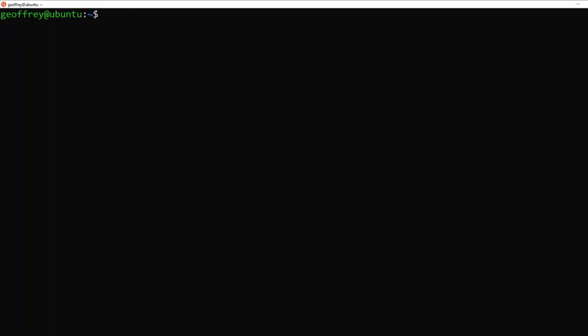Let's go ahead and look at some examples. Notice that the prompt displays our current working directory using the tilde, which is a symbolic reference to the home directory. To view the actual path of our home directory, we can use the print working directory command pwd. Here we can see that the home directory is /home/Jeffrey.